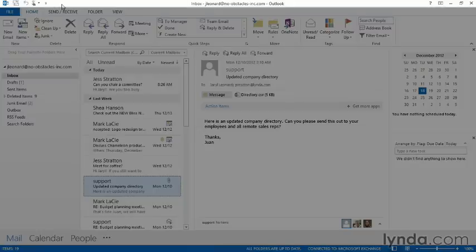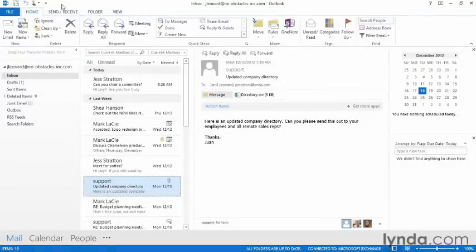Up here we have what's called the Quick Access Toolbar, and it's called that because it's always visible and it never changes. So if you have items that you need to get to quickly, you can put them up here and they'll always be there.